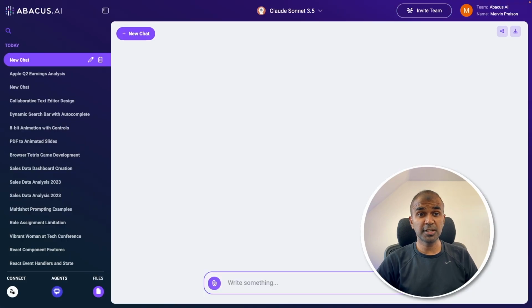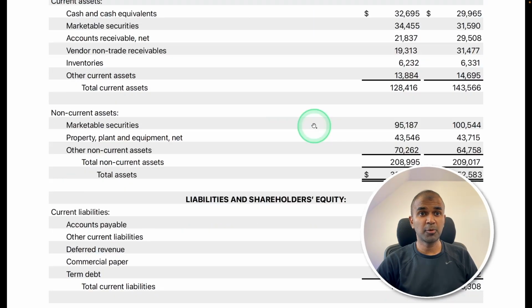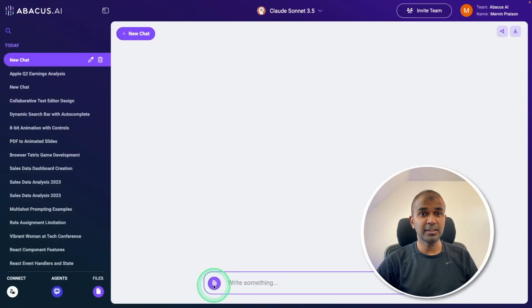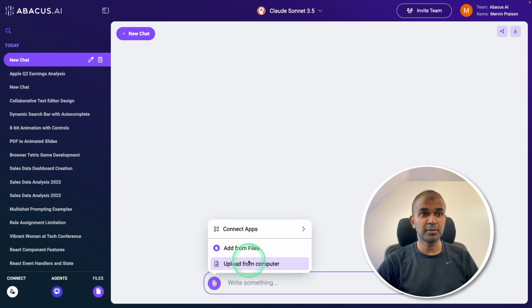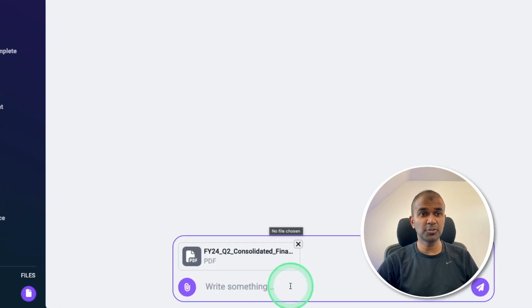So once you sign in, you will have an interface like this. So now we are going to upload this data sheet about Apple and ask AI to create a dashboard for us to see visually. So clicking the upload from computer icon, just upload the financial PDF document. You can also upload other DOCX or Excel files.